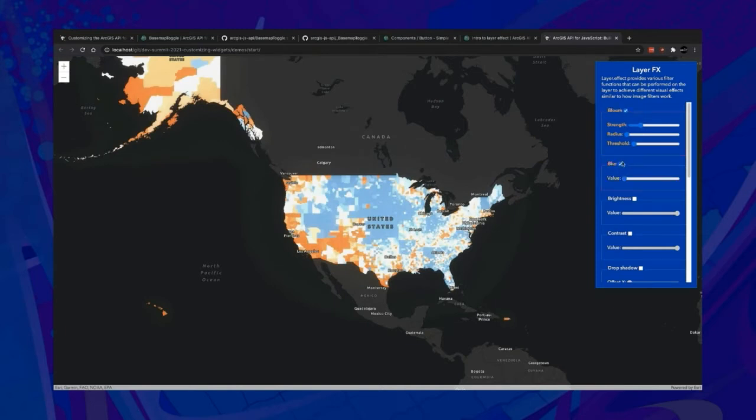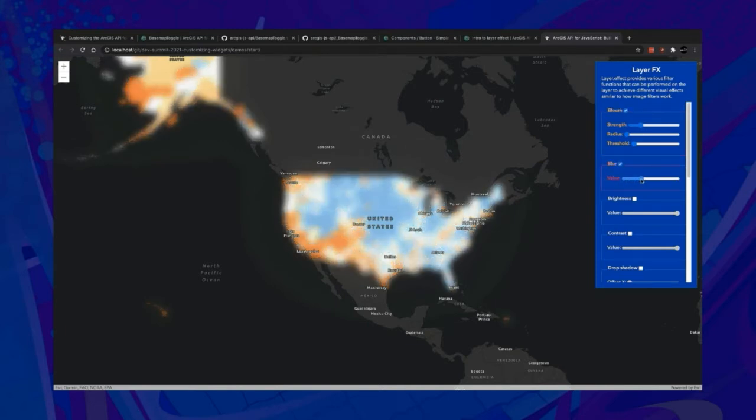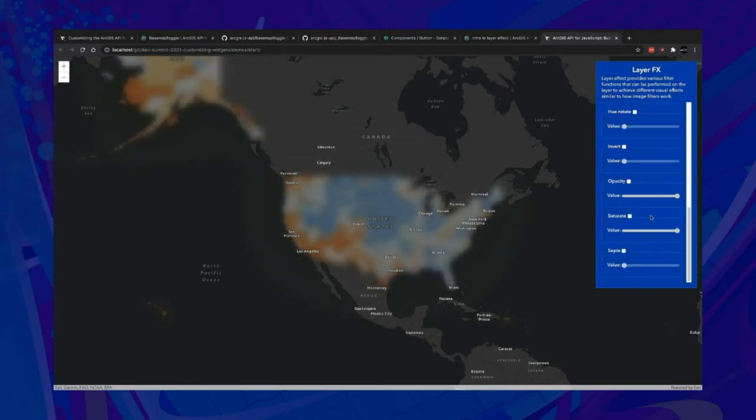So I could apply some bloom, I can blur it, I can change the brightness, all the way down to opacity and saturation. So we're going to be taking this widget that we've already created and completely changing the look and feel of it by extending it.